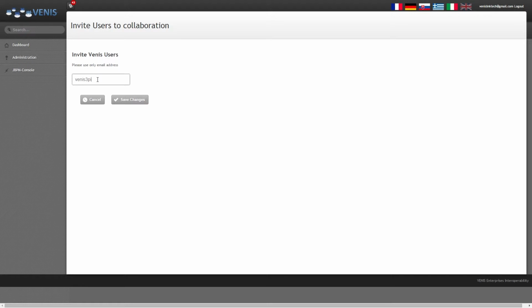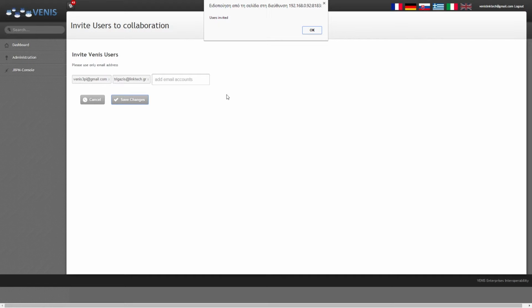It can be either one email address or many email addresses. Once we've entered the first one, we hit enter. A second box appears. If we want a third, we hit enter, and so on and so forth. Once we have all the accounts that we wish to share, we hit Save Changes. A dialog box should appear, notifying us that the users have been invited.